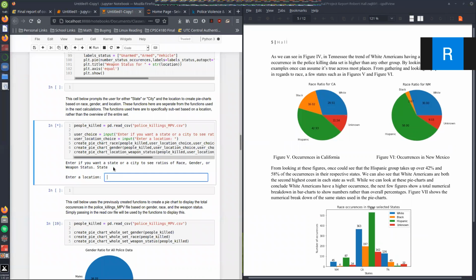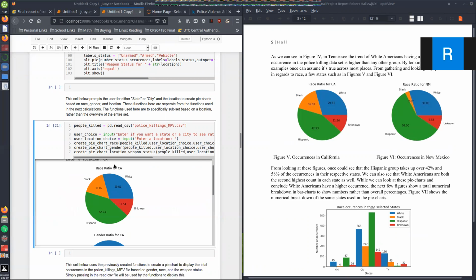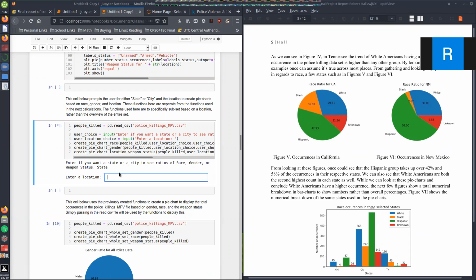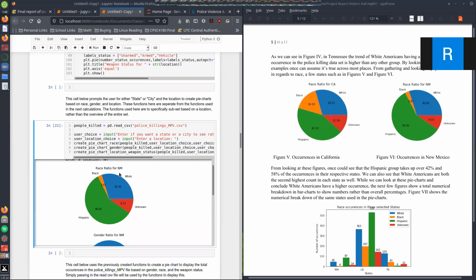We're going to do this by state, and we're going to do California. And as we can see here, Hispanic Americans actually take up the majority for California at 42.93%, with white Americans still being at 29.51%. And now let's run it for New Mexico. Let's do state. Let's do New Mexico. As we can see in the computed figure right here, Hispanics take up 58% of the number of occurrences just in the data set for New Mexico.